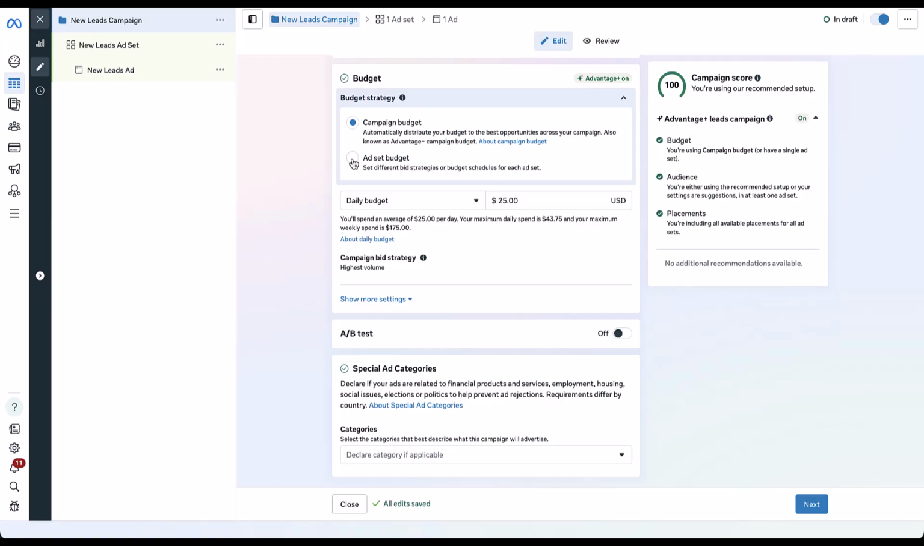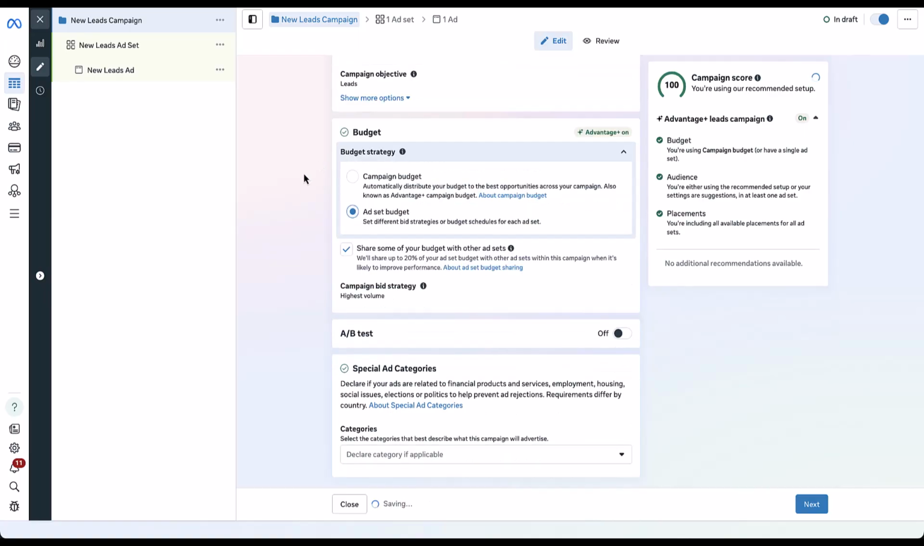The second option is going to be the one that we saw at the beginning, where you have ad set level control, and everything is going to be served based on the budget that you gave that ad set. Now, the new option here, which you are automatically opted into, as you can see, is kind of a middle ground, and this is something I actually like. Share some of your budget with other ad sets.